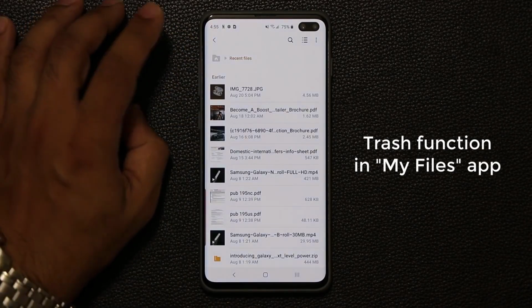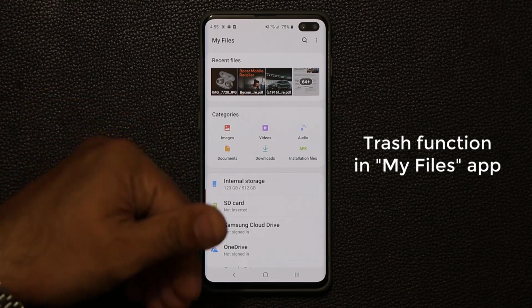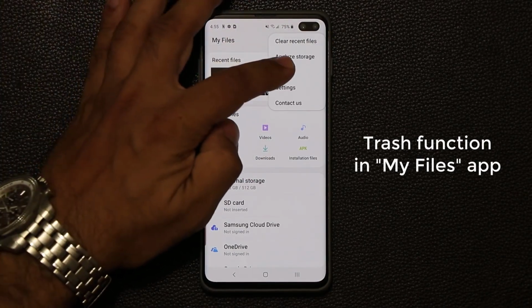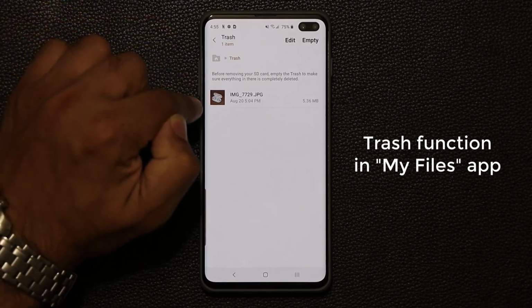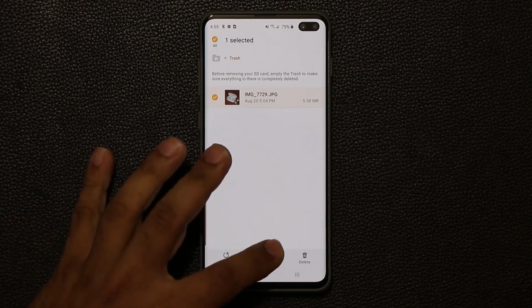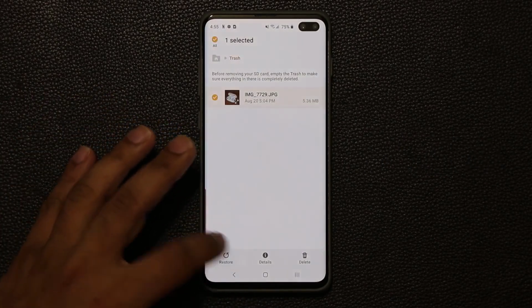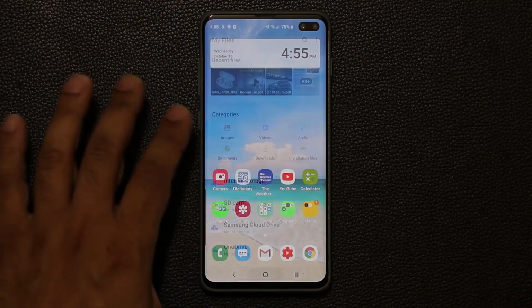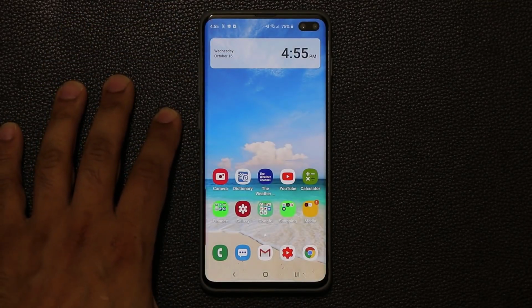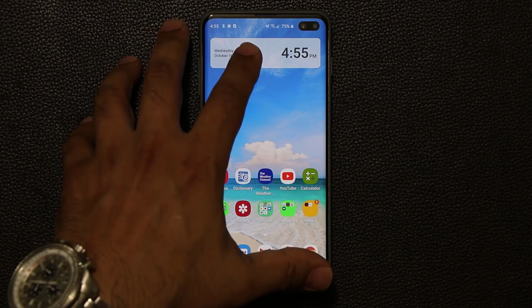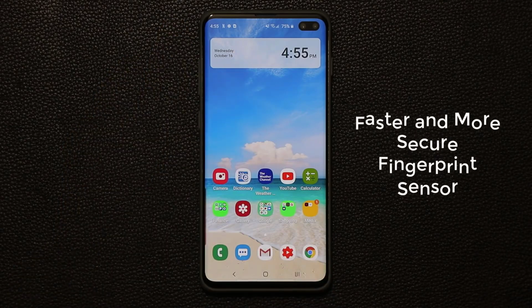What happens is when you delete a file, in the past there was no way to recover that file. Now when I tap on this button, we have a trash button into which I can go and I can edit and I can recover that file by tapping restore or get some details or whatever. I can tap restore, boom, it goes right back to where it came from. So that's the restore feature, the trash feature in the My Files application. Fantastic.